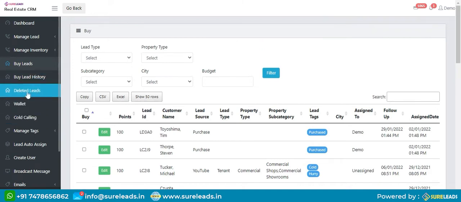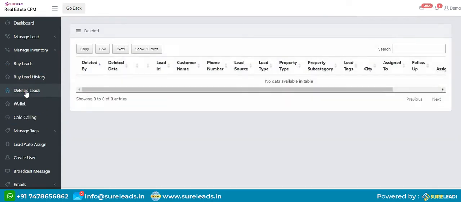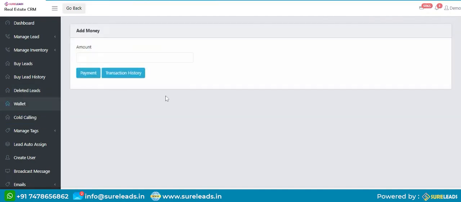And this is a deleted lead. If a lead is deleted, it will show deleted by, deleted date, and information about the lead. And this is the wallet. A franchisee can add money to the wallet by clicking on payment, and it will show the payment gateway. Razorpay is integrated, and you can integrate any payment gateway. The rest of the code is working.